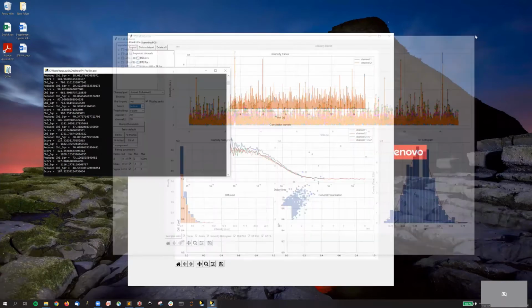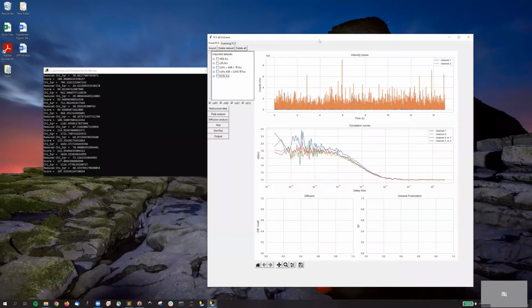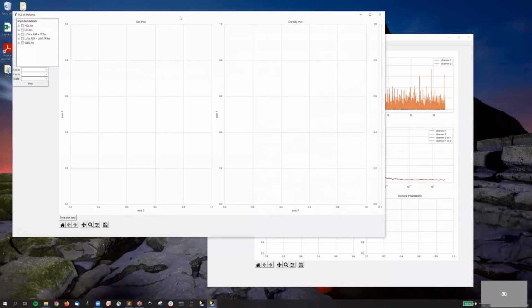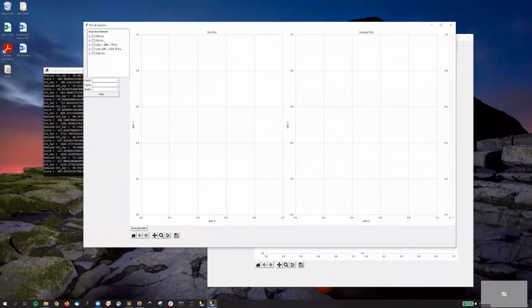So we can close this window and go to the window with the dot plot. The window with the dot plot is over here. Here, we are interested in these two. These 3 files are for the other type of analysis. We will check on them later.